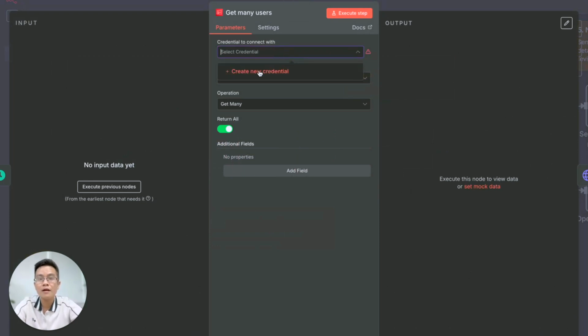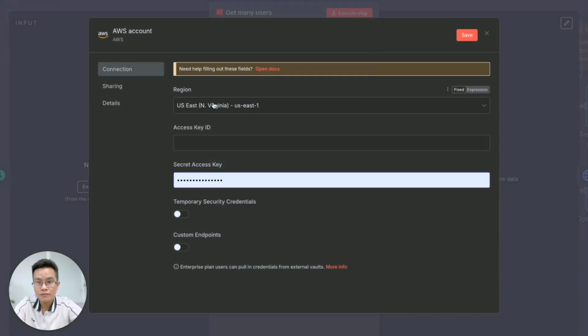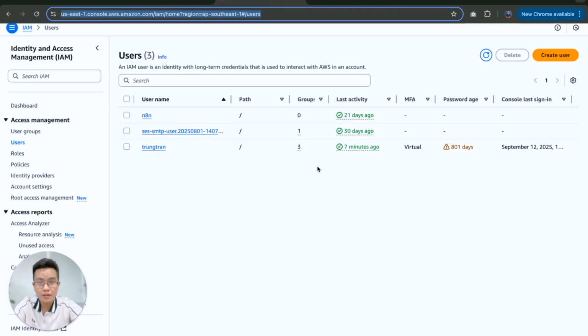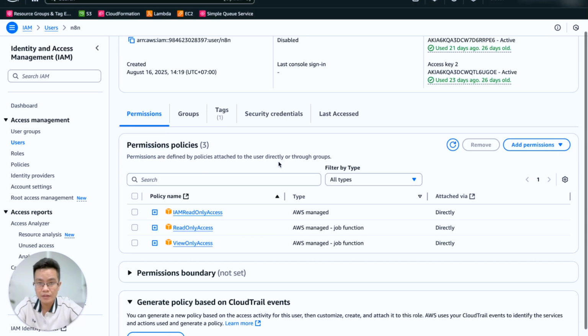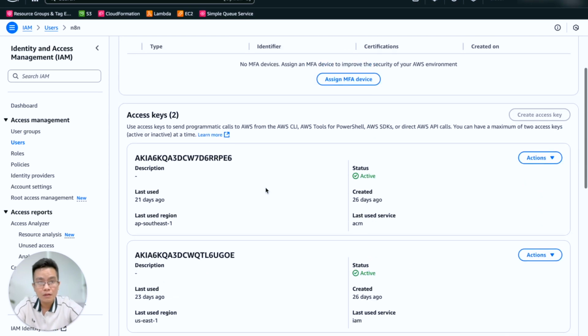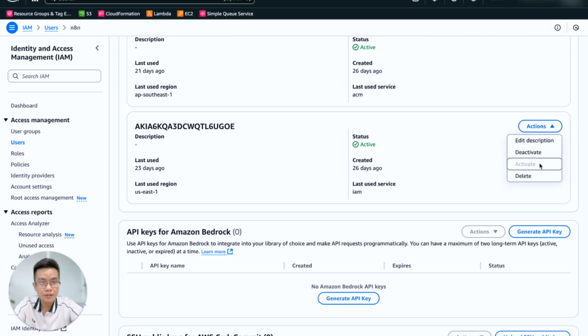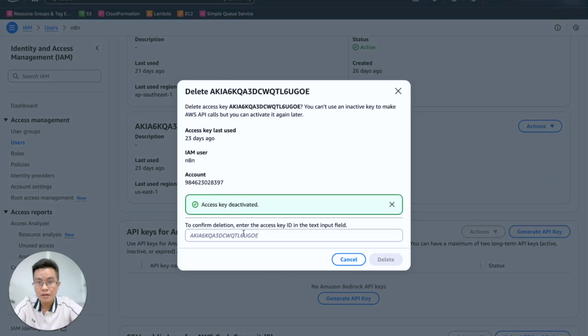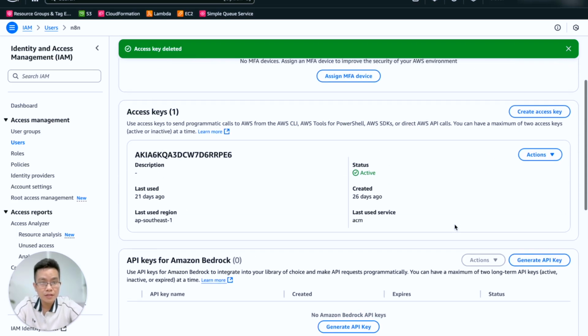You click here, create new credential, and there are a few things you need to fill in. First, the region. Secondly, the access key and the secret key. So let's go to the AWS console. I have a service account here, and I'm going to create an access key. Let me deactivate and delete one, because the maximum is two, so we need to delete one. Okay, and let me create an access key.